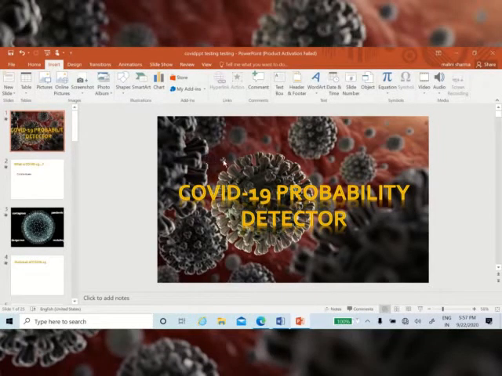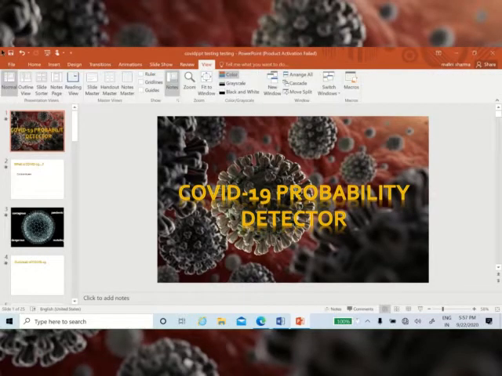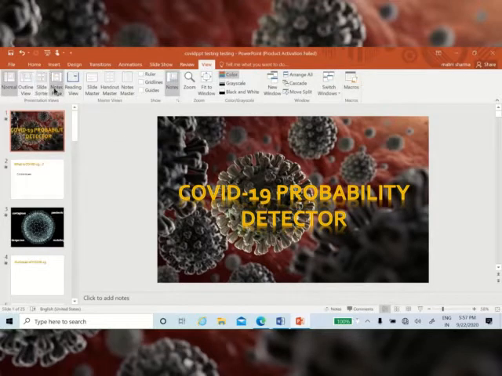Children, in this video we will discuss the different views of PowerPoint. Click on View. Normal view. These are the different views: normal view, outline view, slide sorter, notes page. These 4 views are in our syllabus. So first we are discussing the normal view.